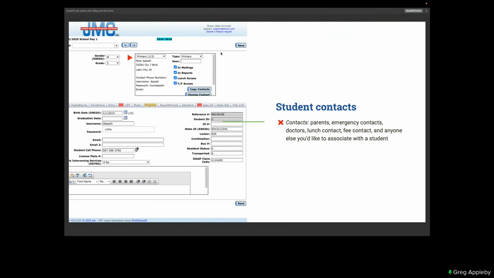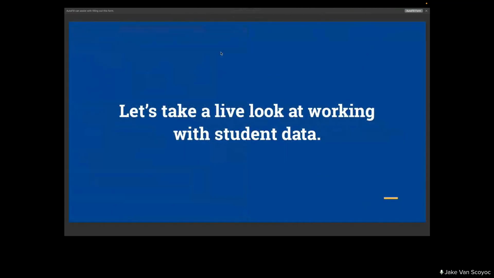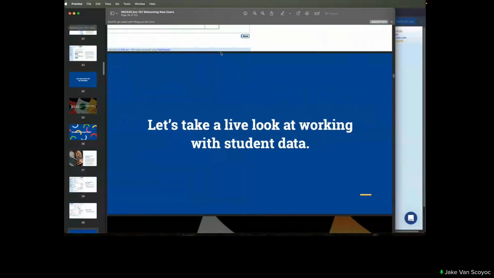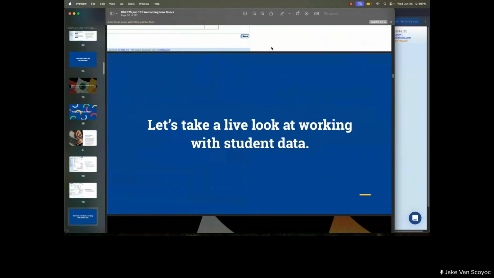Yeah, and managing contacts is a big deal, right? To make sure you're efficiently communicating with families. So I'm not going to spend much time on it here early in this session, but we have a whole section on it that we'll talk about in a little bit. So let's take a live look at working with student data. You can see we're just at a high level view here. So you're brand new to JMC, you've logged in. All right, here's my homepage, poke around a little bit.